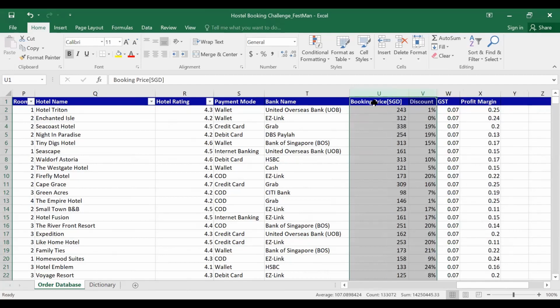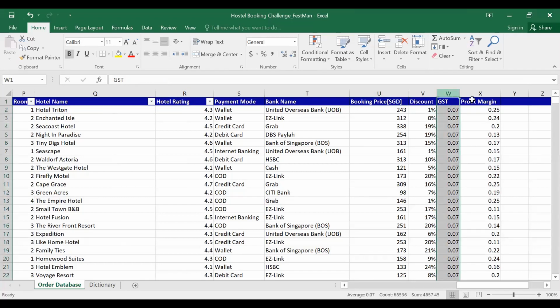And then we also have the booking price and then the discount that we offer to the customers. Then we also have this tax here. And then we also have the profit margin on each of the bookings. So as a company or as a booking platform, our main source of revenue comes from the profit margin that we are getting. Okay, so we have the profit margin here. So this is the data that we are trying to put together into a comprehensive dashboard using Power BI.